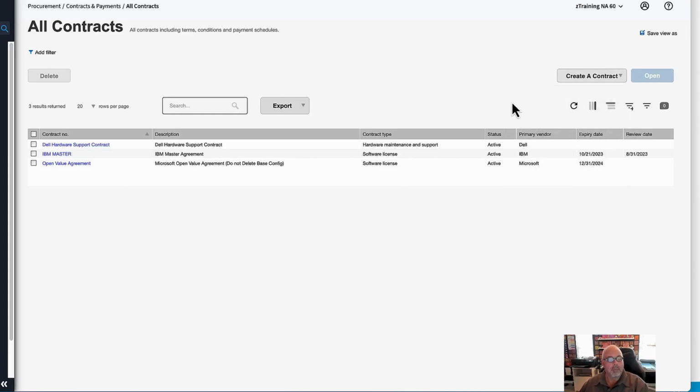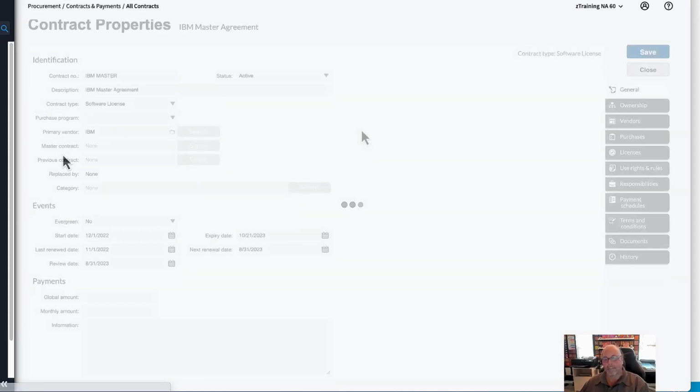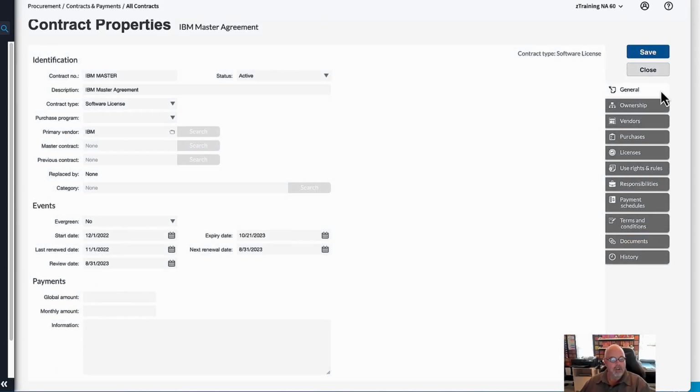I'm going to open up one of our contracts here, and we'll walk through the various sections of the contract record. I'm going to open up this IBM master contract, and we are on the General tab. First field is the contract number. This can be alphanumeric, and this should be the unique identifier of your contract.